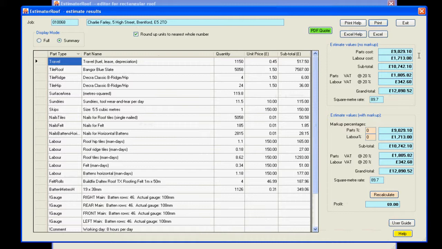Right, okay, on the right hand side here you've got the parts cost, the labour cost, the subtotal, VAT. If you're not VAT registered, you'll set the labour VAT at 0% in the config screen. Grand total, square metre rate. If you wish to bump the figures up with a markup, say 10% for parts, 15% for labour to see the effect on the job, do this, and that shows you the extra profit that could be made if you could charge for those.